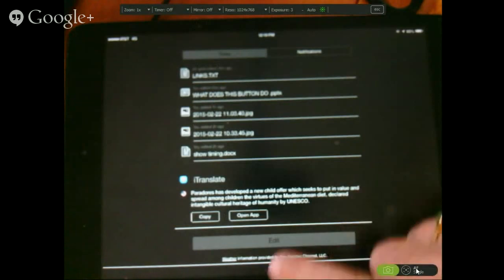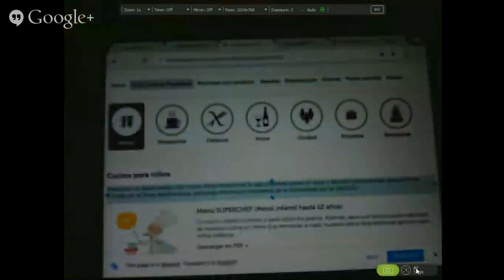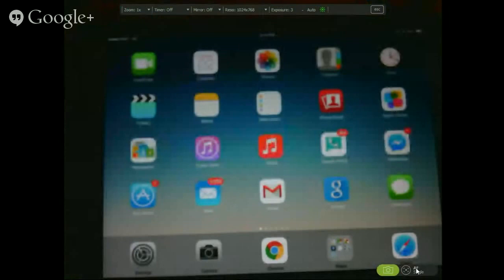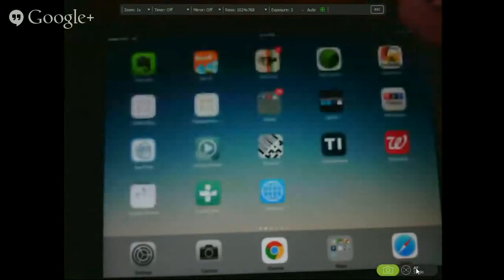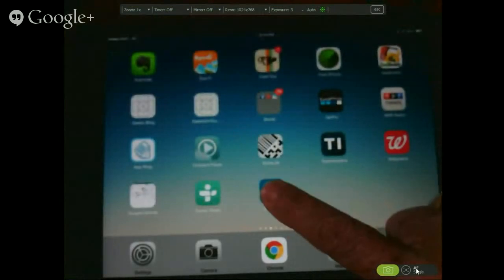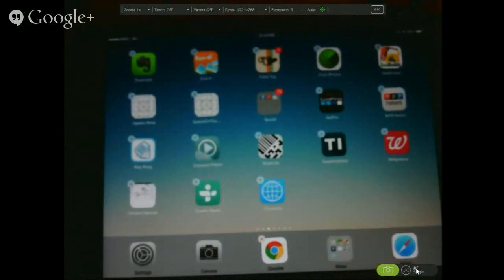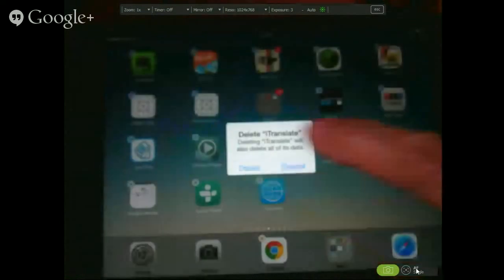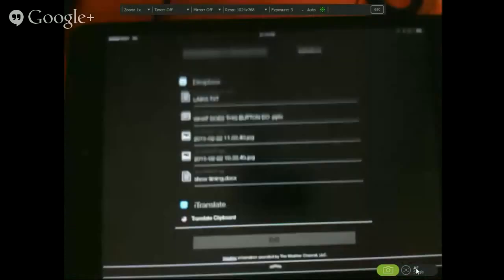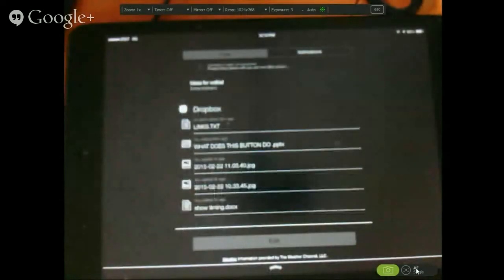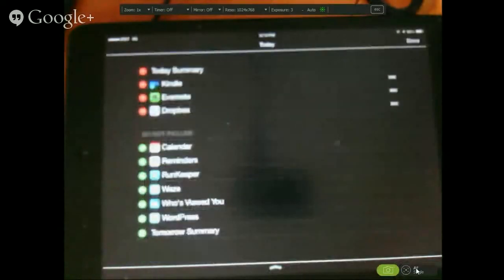Okay, but now why do I have that iTranslate? You say, oh, well, that's great. I like that iTranslate widget. Now you're going through your apps and you say, well, I don't need the app. I've got the widget. Touch and hold till they all start wiggling. Tap the X, and that will delete the iTranslate app. Now there will be no more iTranslate widget. So the widget is part of the app.